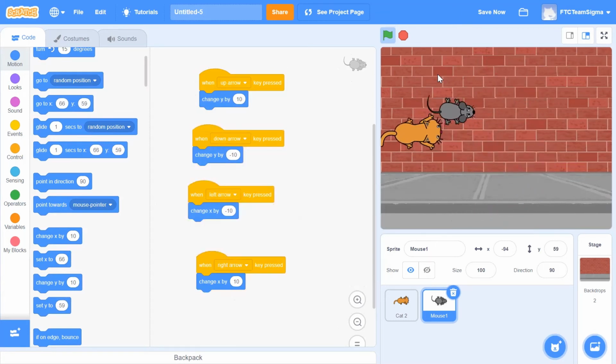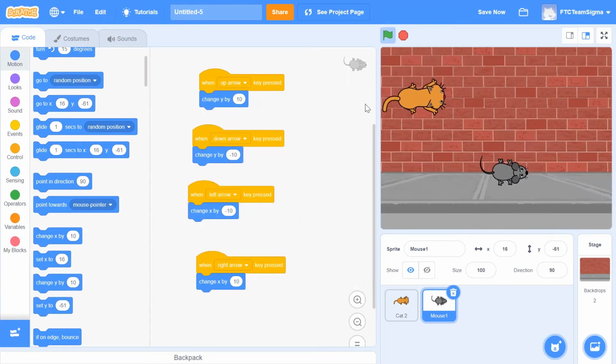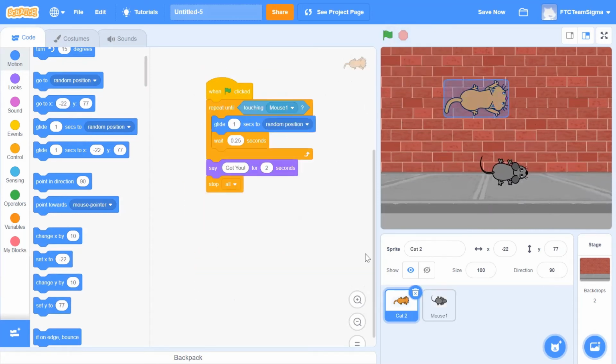The stop all isn't working quite right, as you may see. The mouse is still allowed to move. So we can fix this one by broadcasting a message from the cat, and if the message is received, then do not move.